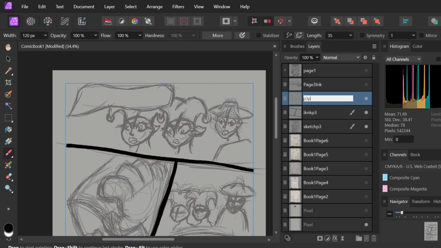P3, P1. Page 3, panel 1. But maybe we use L. Not L, because that looks like 1. Page 3, panel 1. Sure, try that. Let's go about 30. And then we have this little guy, which is going to be a left.